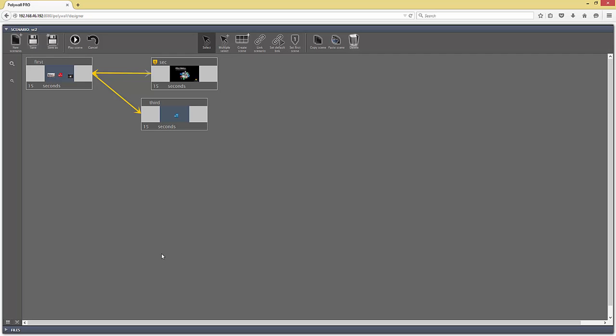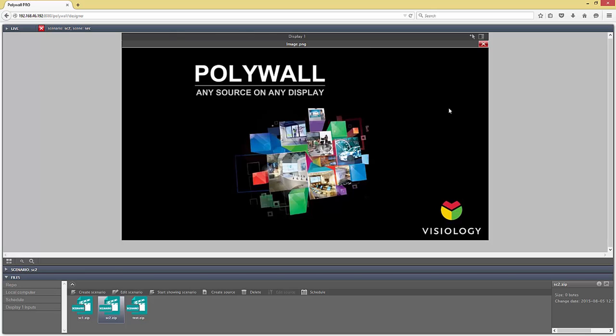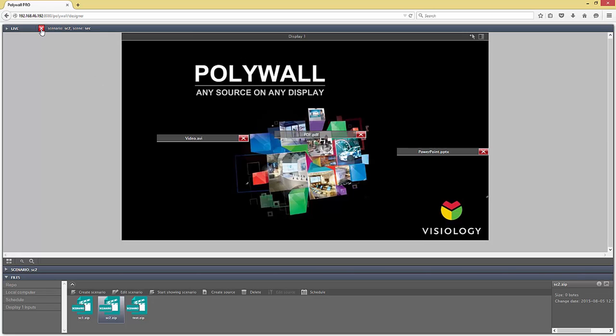After we saved our scenario, we should go to the schedule folder. Choose our scenario and click the Start Showing Scenario button. When the scenario is played in the live section, the information will be provided on the current scenario and scene being shown on the video wall. In order to stop showing, press the Close Scenario button.